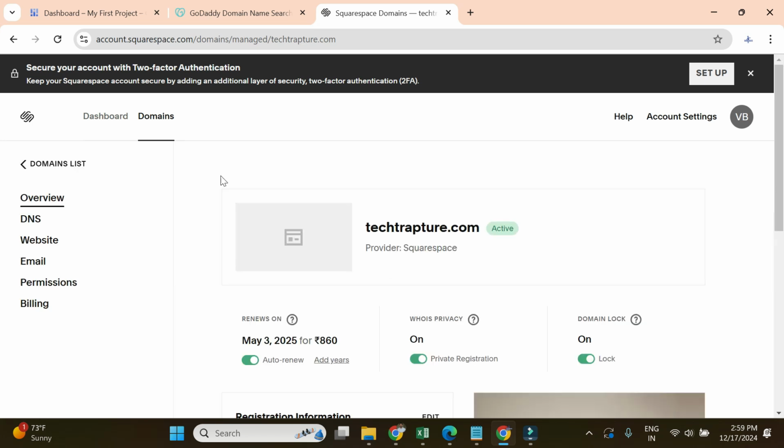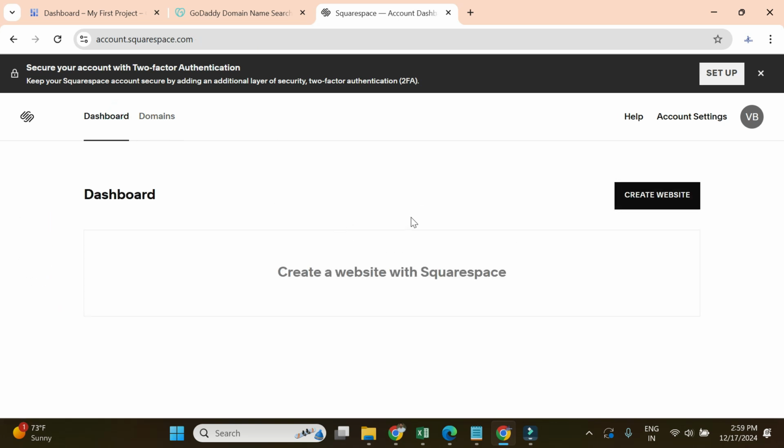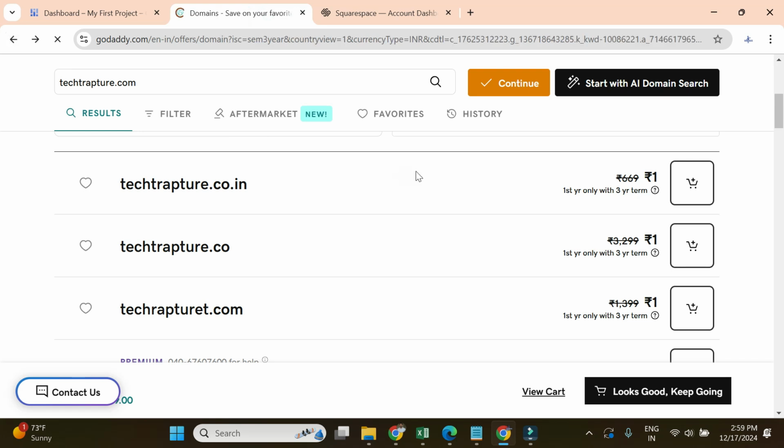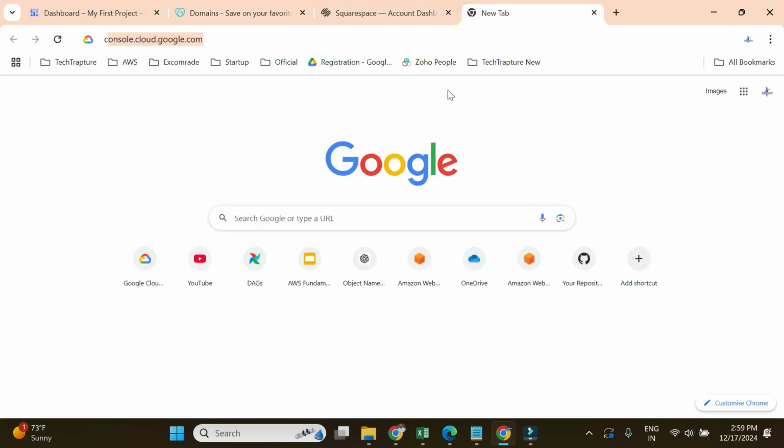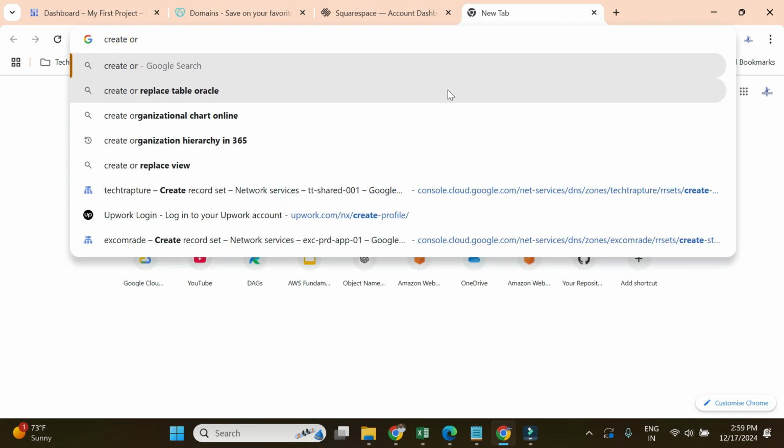I won't suggest you purchase from here because it is a bit costlier. Earlier when I purchased it from Google, Google then migrated all their domains to Squarespace, and that's why my domain is on Squarespace now. So you can purchase from GoDaddy or Namecheap or Hostinger. Whatever you feel is cheaper, you can purchase. There is no specific site where you will get a good deal, so you can purchase from wherever. Once you have your domain available, now you can create your Cloud Identity or Workspace account. Okay, so I'll just go to Google documentation and type create organization.